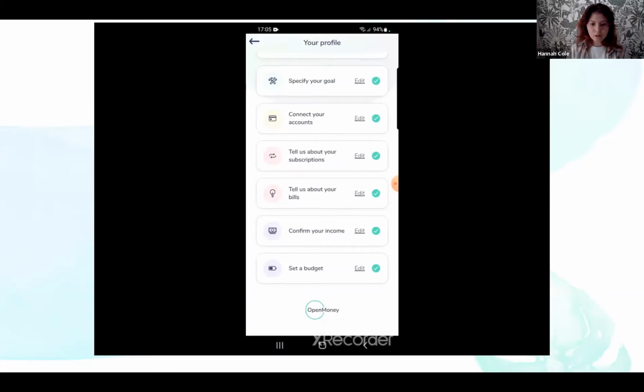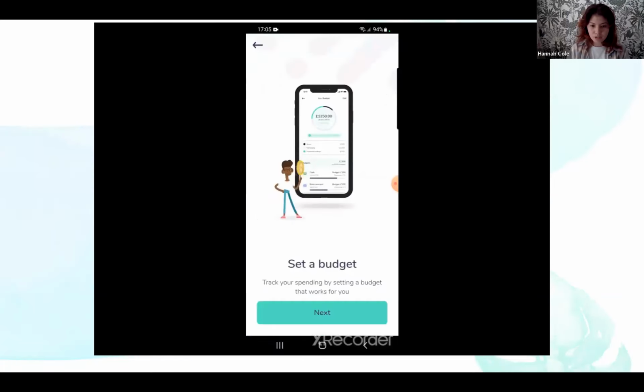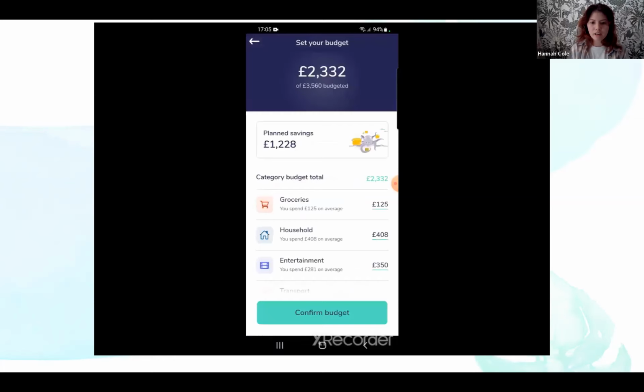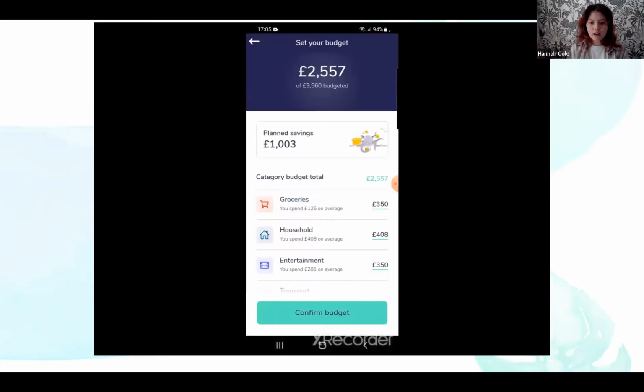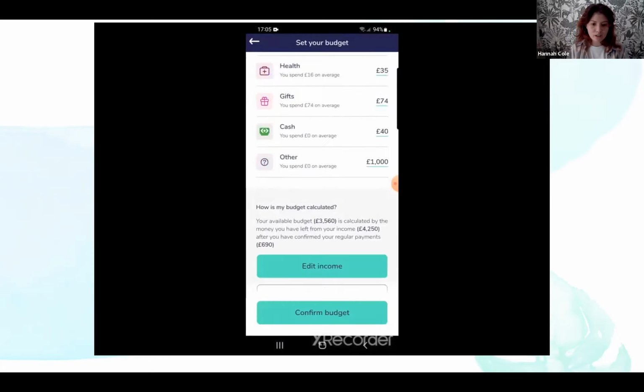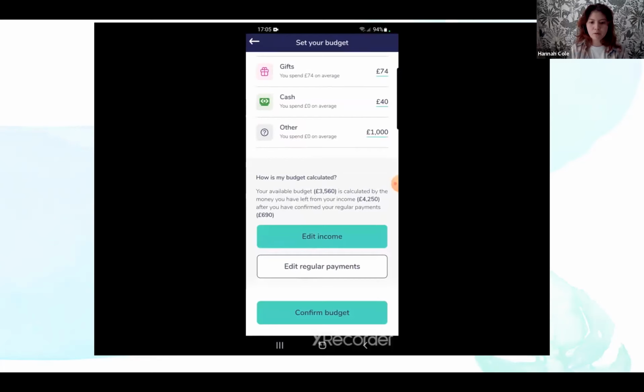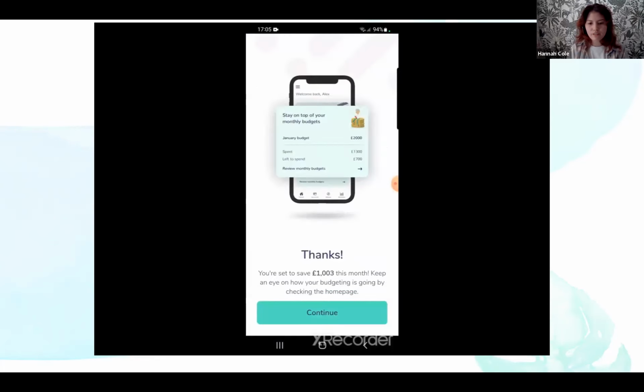Another section is the budgeting, so I encourage you to set up a budget. The system's quite smart here. It pulls in all your linked transactions and tells you how much you spend on average in certain categories. However, you can edit this to something perhaps a bit more realistic. It's also smart enough to recognize your income and any recurring payments, but you can edit that here as well if that's not accurate.